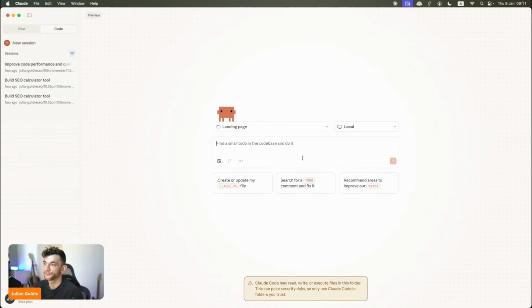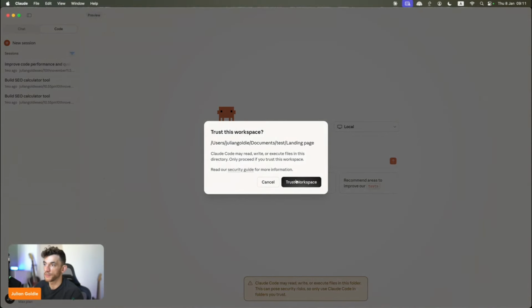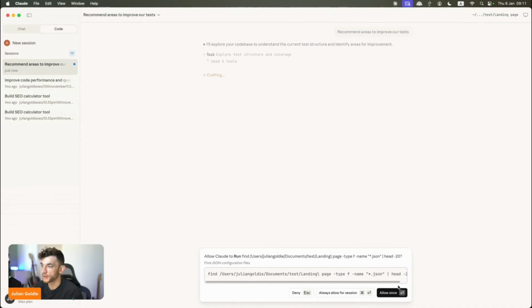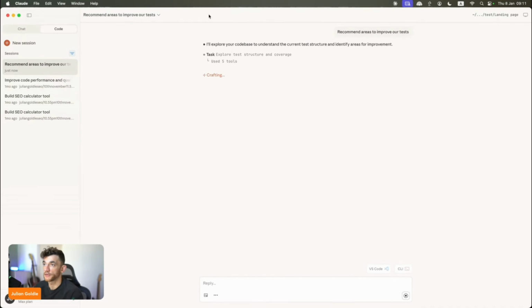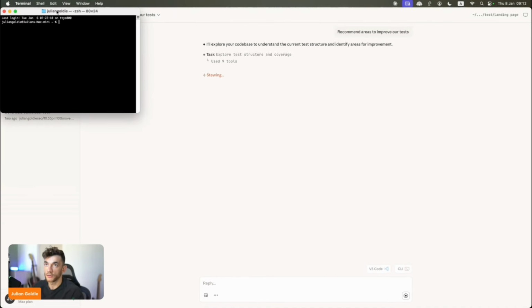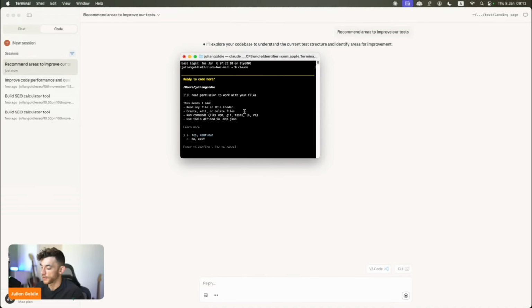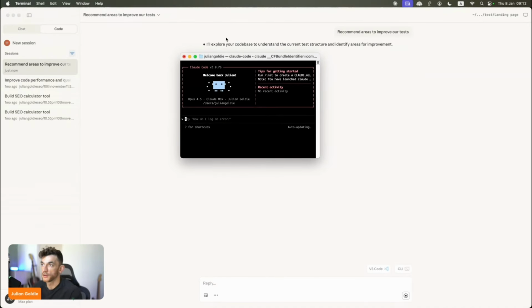For example, we could click on recommend areas to improve, and then click on trust workspace, allow access to the document folder, and it will start going off and building this out. You can also see other examples of using Claude Code locally right here. That's going to start working its magic, and then you can click allow and let it code over here, which is a lot nicer than previously. If you're using the terminal and you're not a very techy person, you could set up Claude directly inside here, allow the permissions, and start coding in here.